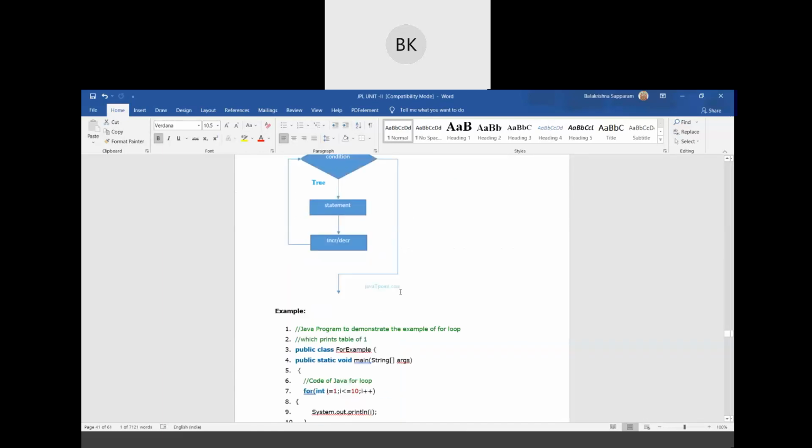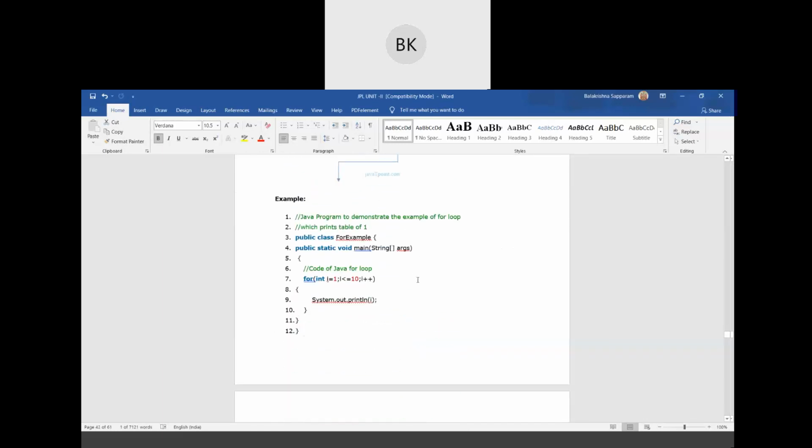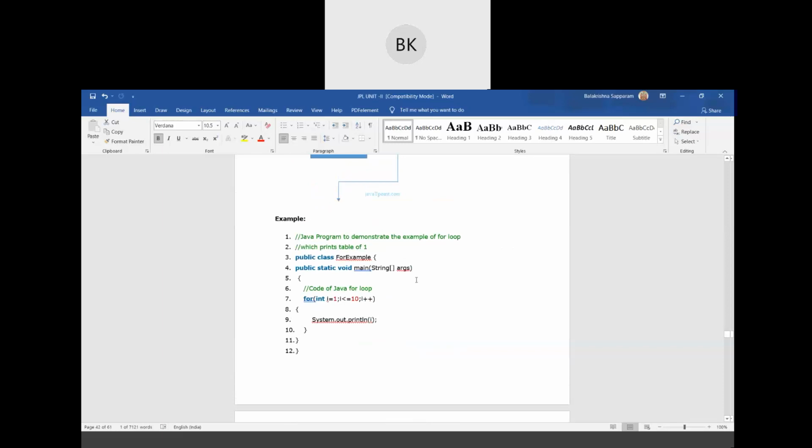Okay, this is the flowchart. Next one. Look here: for I is equal to 1, I is less than or equal to 10, I plus plus, System.out.println I. Initially I is equal to 1, which is less than or equal to 10. System.out.println I. What is the I value? 1. Next, incrementing the I value, 2 is less than or equal to 10. That is true, System.out.println I is equal to 2. Like this up to 10.